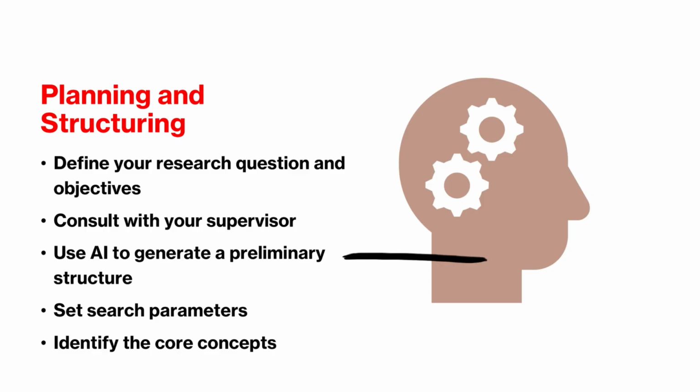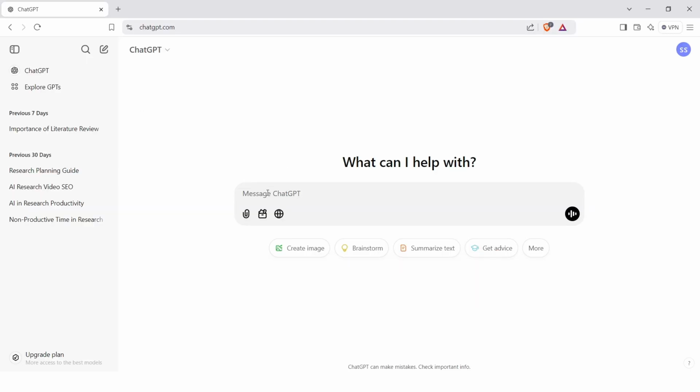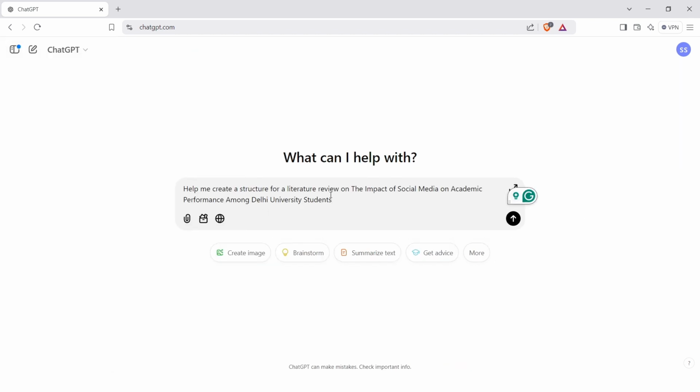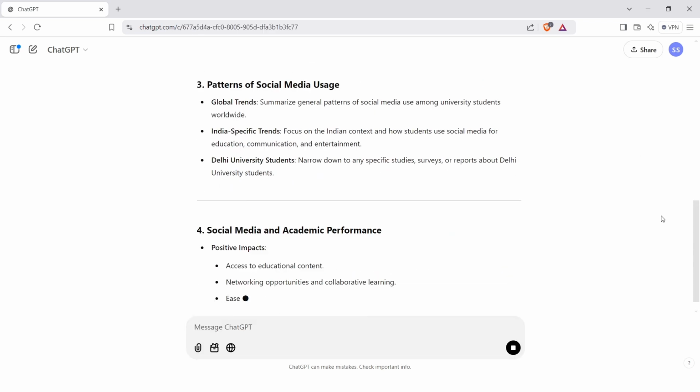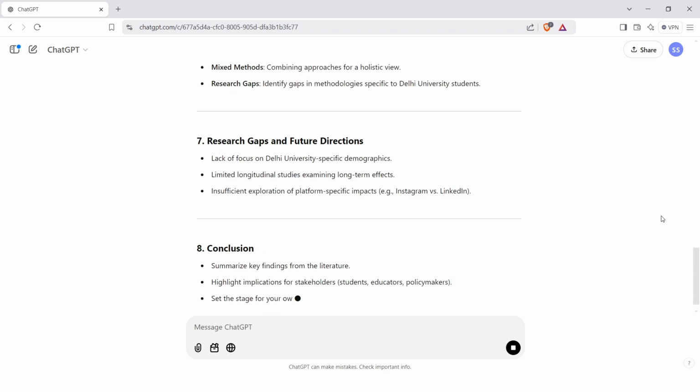Now it's time to leverage AI tools like ChatGPT to create an outline for your literature review. Simply ask the tool for help structuring your review. For example, can you help me come up with a structure for a literature review on your topic? This provides a clear roadmap for organizing your ideas.